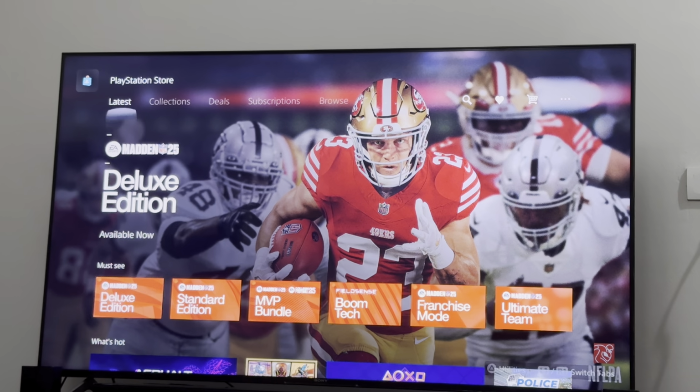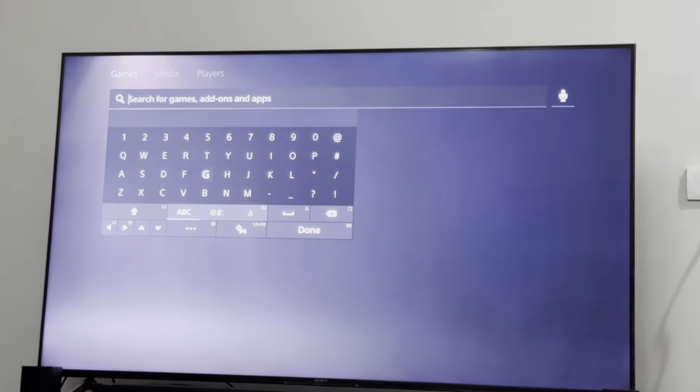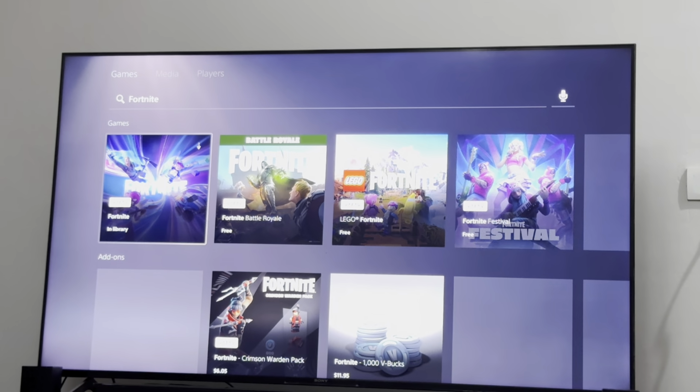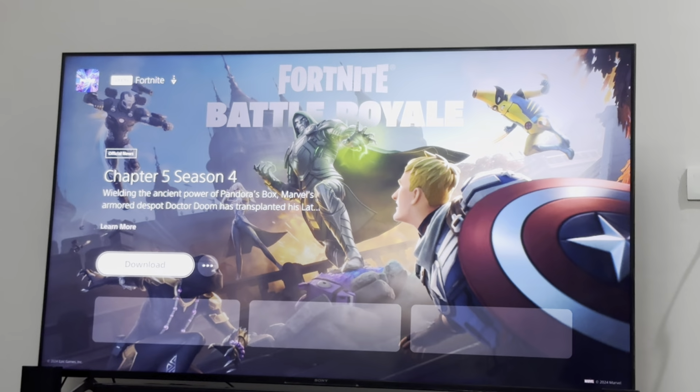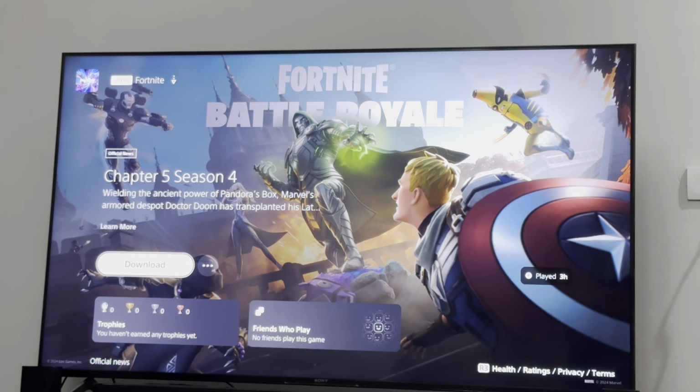Go to PlayStation Store and select search option. Make sure you are connected to internet. Now type the name of game. I am typing Fortnite. Now select the game. You will see download option. Press the download option. Your download has started.